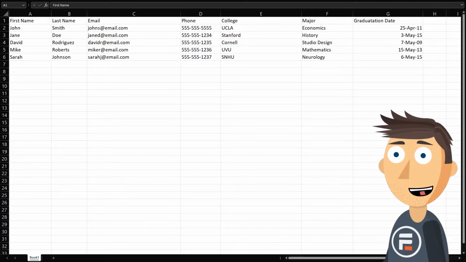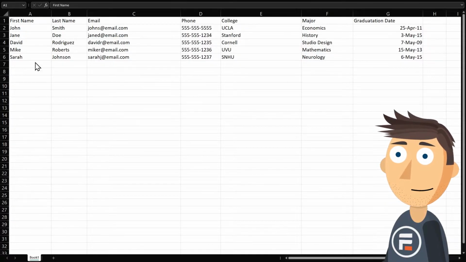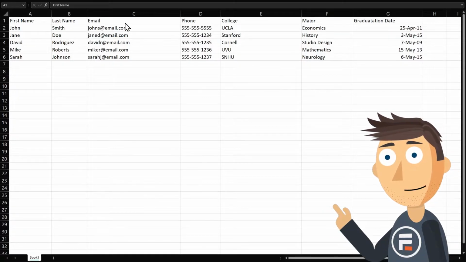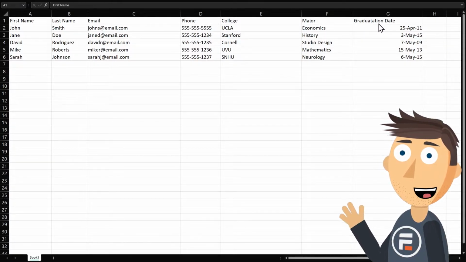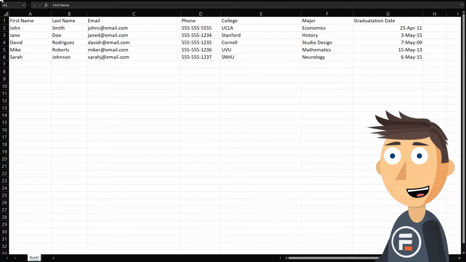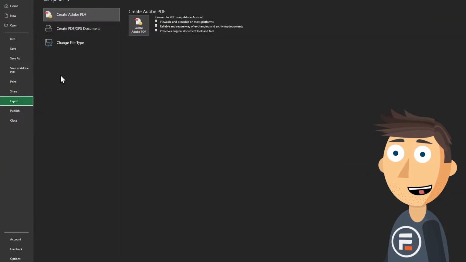Here I have an Excel file with some info about potential grad school EMBA applicants. It has their name and contact info, as well as the college they graduated from, their major, and when they graduated. I'm going to export this info as a CSV so I can import it directly into Formidable in a new form.